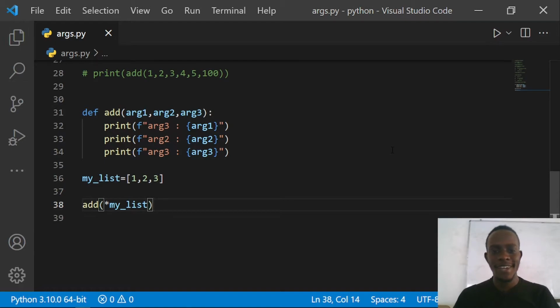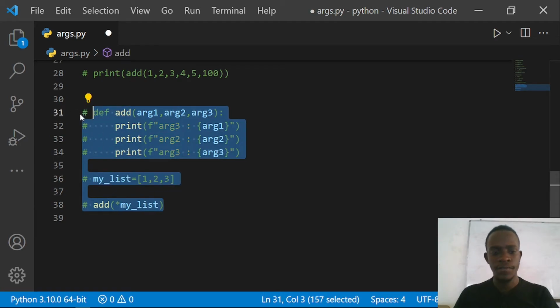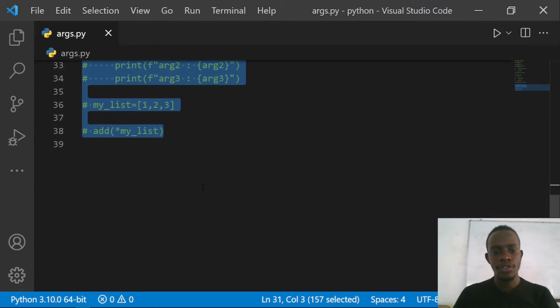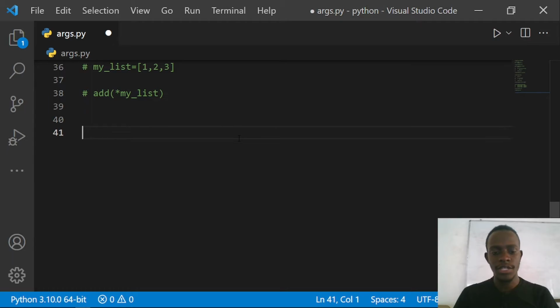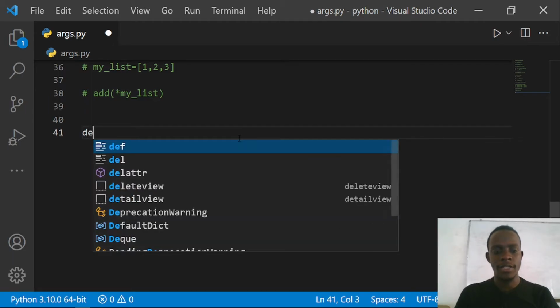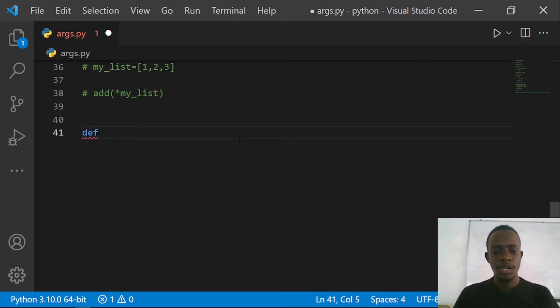So now let's look at the keyword arguments. So keyword arguments are those arguments that we can give names. For example, name, weight, and so on. So I'm just going to come right here. I'm going to comment this. So let's say we created a similar function that takes in keyword arguments. So let's say I'm going to provide def, and then this is going to be a function.